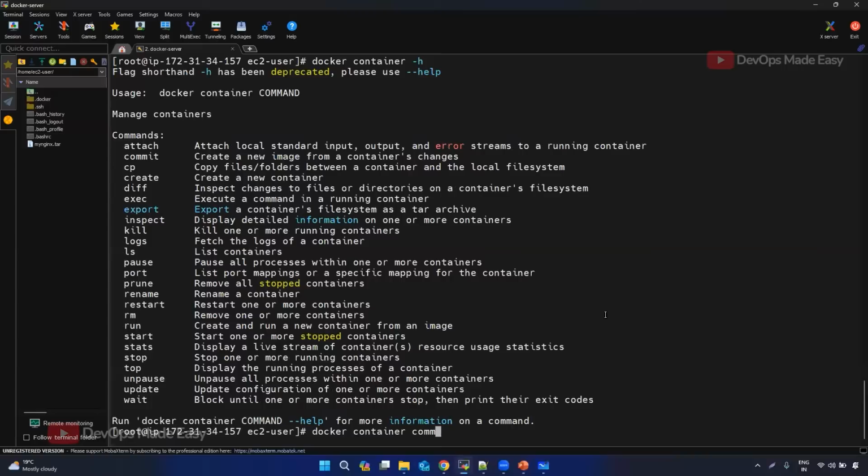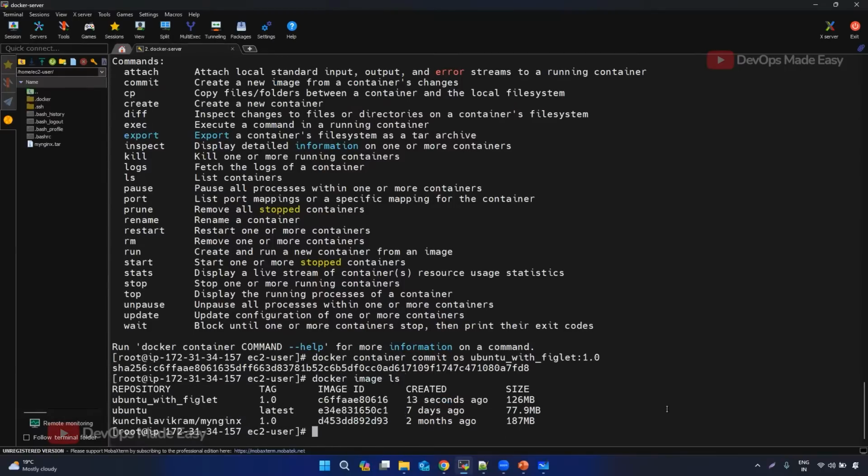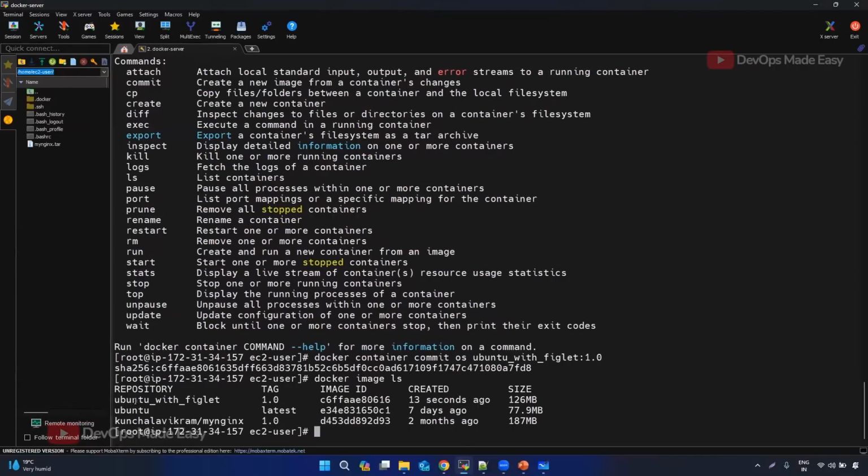What I'm doing is committing the OS container. If you remember, the name of the container is OS, or else you can use the container ID, as a new image. The image name is up to you. Since I created it from Ubuntu, I'll say Ubuntu with the tag 1.0. Your container in its current state is now committed as a new image. If I do Docker images or Docker image ls, you will see that a new image is created. You can also see the difference in size.